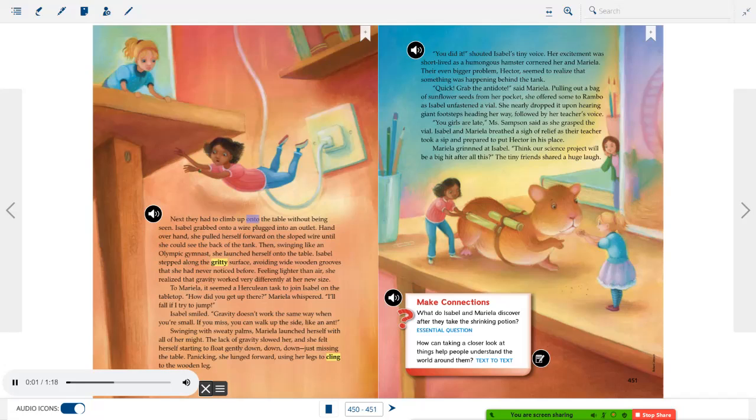Next, they had to climb up onto the table without being seen. Isabel grabbed onto a wire plugged into an outlet. Hand over hand, she pulled herself forward on the sloped wire until she could see the back of the tank. Then, swinging like an Olympic gymnast, she launched herself onto the table. Isabel stepped along the gritty surface, avoiding wide wooden grooves that she had never noticed before.